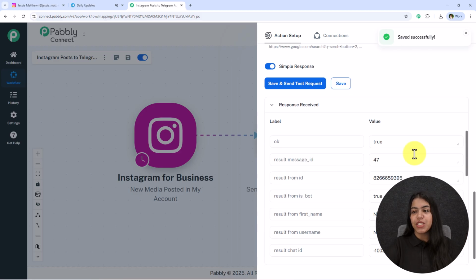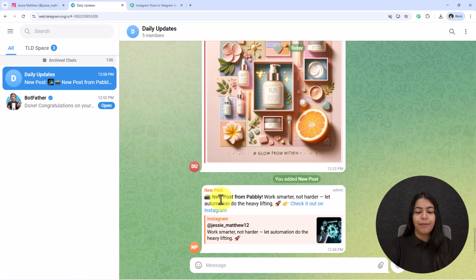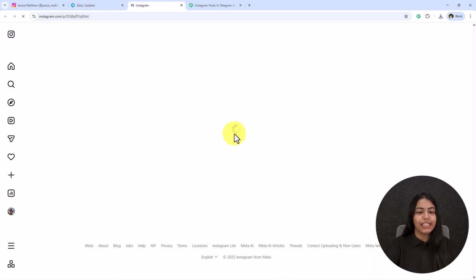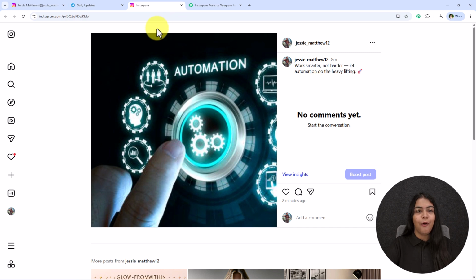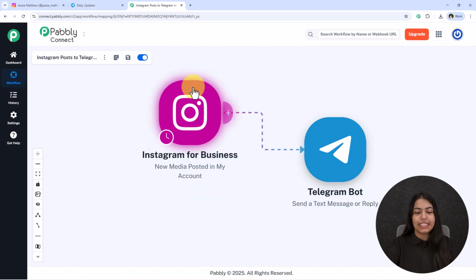Now we have received the positive response that we have successfully sent this message. So let's open our Telegram and you're going to see the message is sent. And this post says, new post from Pabbly, work smarter, not harder. Let automation do the heavy lifting. Check it out on Instagram. So once they click on this link, automatically the post is going to open on Instagram. So yes, using this we can increase the engagement on our Instagram post.